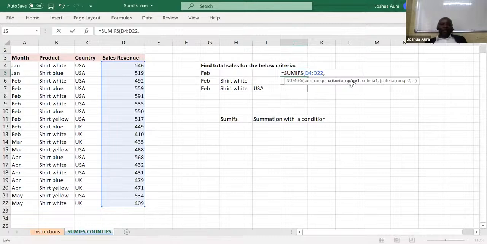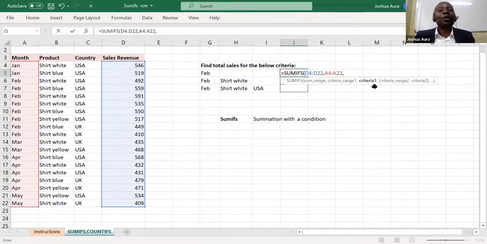So it's column A, isn't it? It is where our February month is found. So, ladies and gentlemen, the criteria range is column A. So the whole of column A has to be highlighted like that. From there, now we say a comma. From there, they want me to give them the criteria itself.